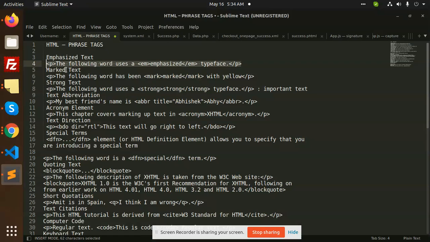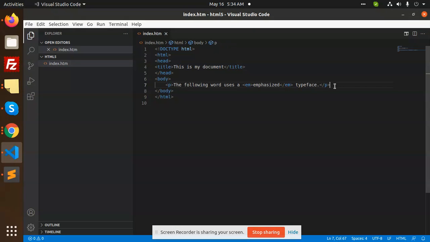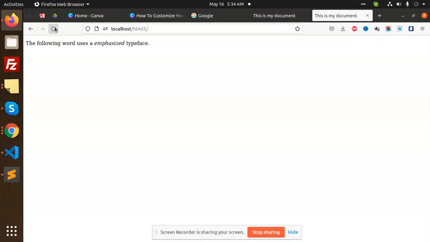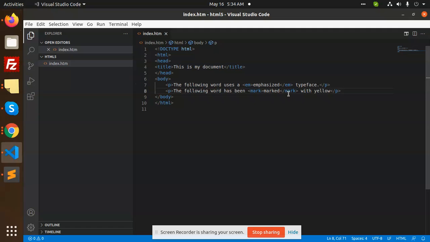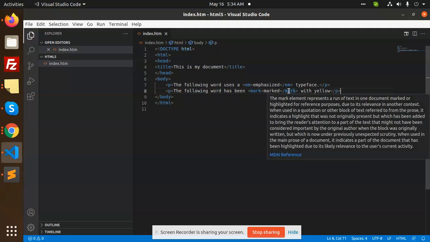Next we have mark text. Let's see what the mark text shows. Let's add it over here, mark text, save it and reload it. You can see that whenever we define the mark text, it is always marked with a yellow background color. Okay, so you can see that the mark element represents a run of text in one document marked or highlighted for reference purposes.